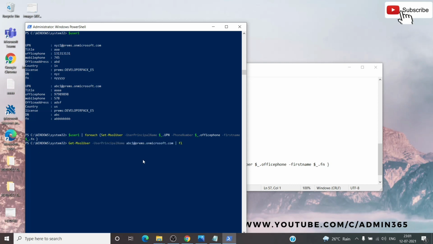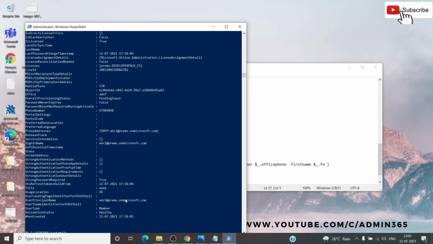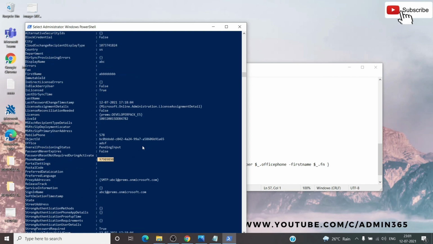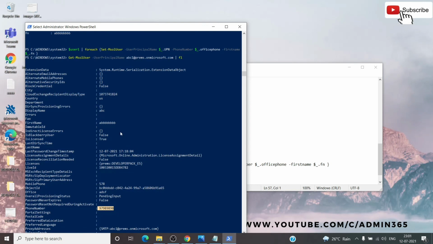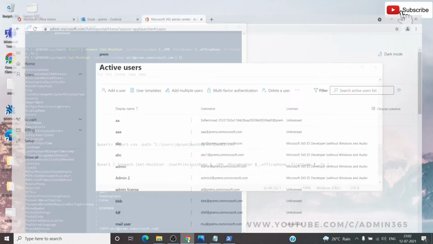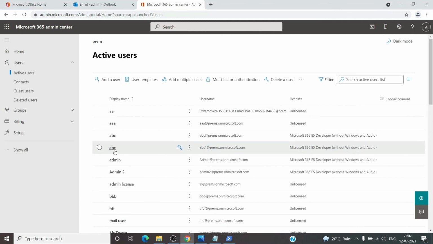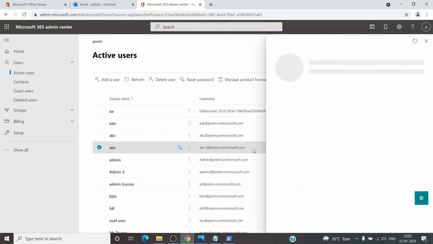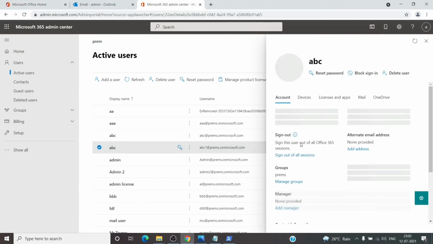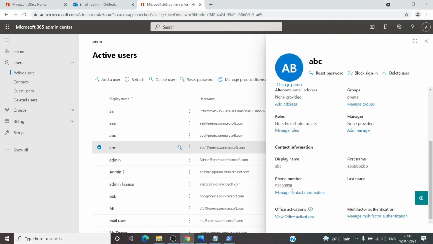We'll check the information for the user which we had it run on, and we'll check the phone number, and you can see this phone number has changed, the one which we have added in the Excel file, and the first name as well, which we had in the Excel CSV file. And if we go back to the admin center and check those users, you will see that we were able to change the information, the phone number and the display name.